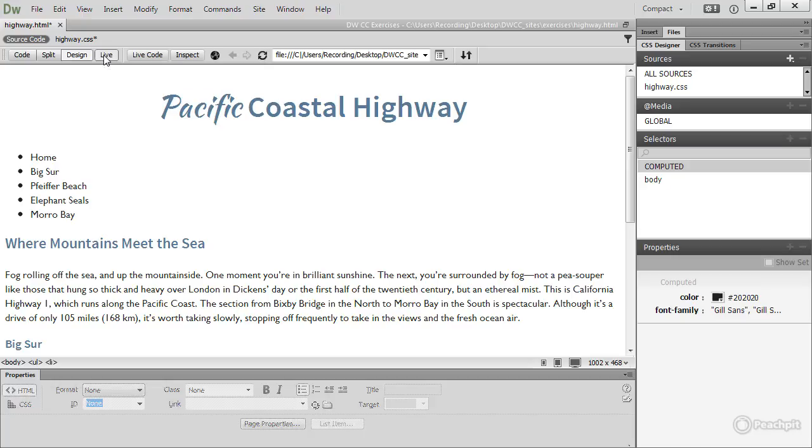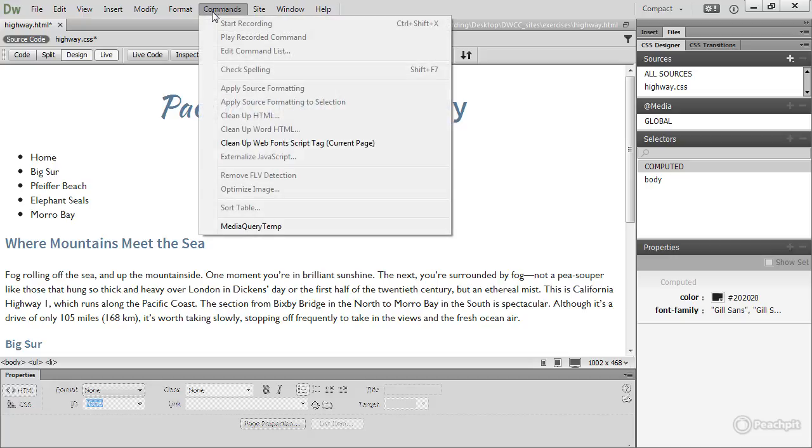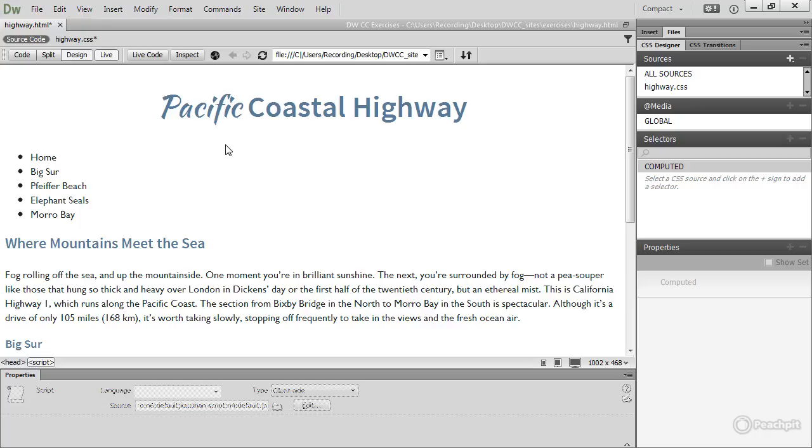One final thing you should do when using Edge Web Fonts is to go to Commands and then Clean up Web Fonts script tag. Just select that and run that little command. What it does is it removes unnecessary font weights. Originally when I used Source Sans Pro it set the font weight to 200. I'm using only 600, but if you leave it without running that script you'll download both font weights, which is unnecessary. So using Edge Web Fonts is an easy way to give your text a distinctive look.